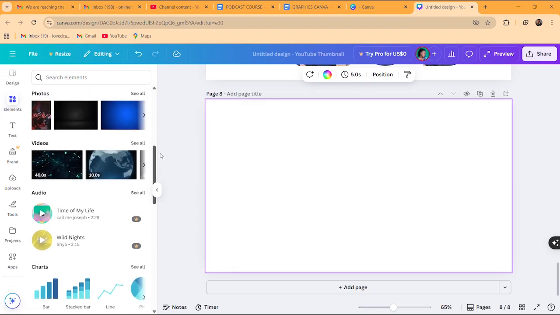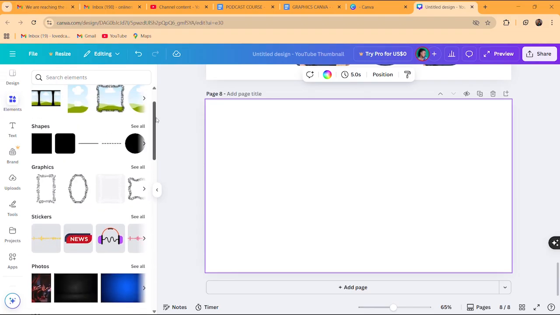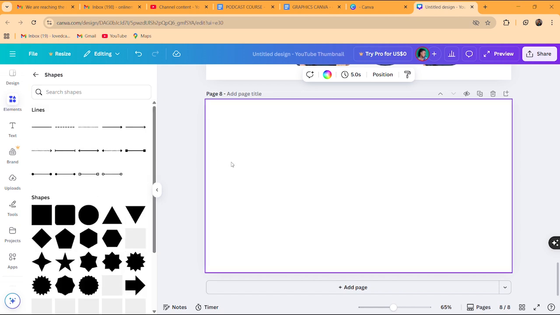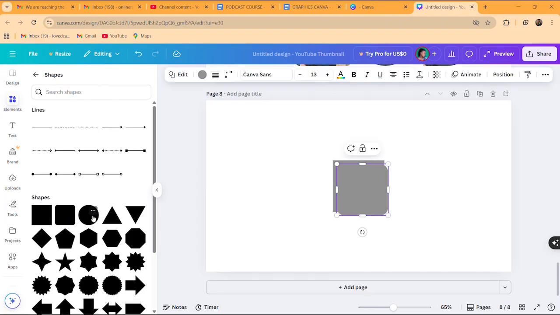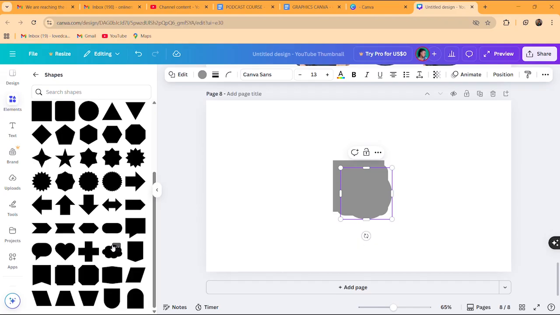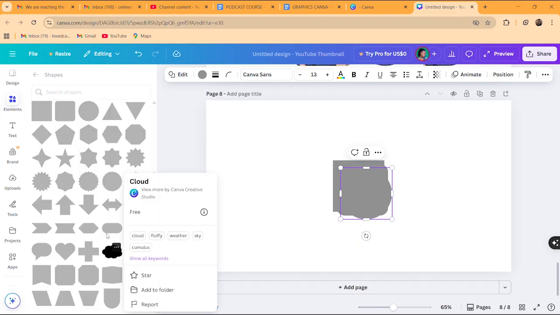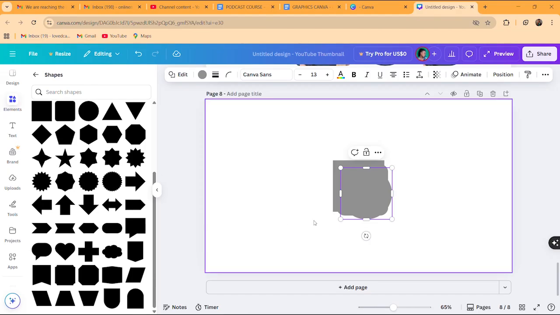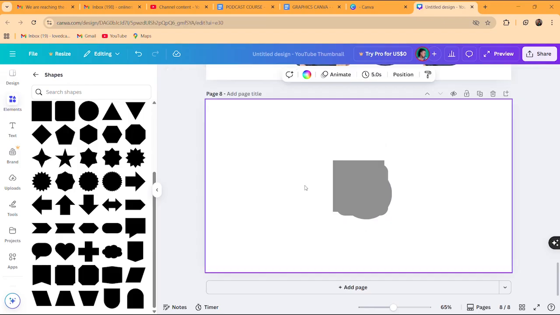Did I show you shapes? Okay, let me just show you something on shapes. When you come to shapes, you see all these are shapes. We even have lines, so it comes back to what exactly you want to communicate. So all these are things that you can use in your designs, especially if you're designing things from scratch. I think you can see these are different shapes.